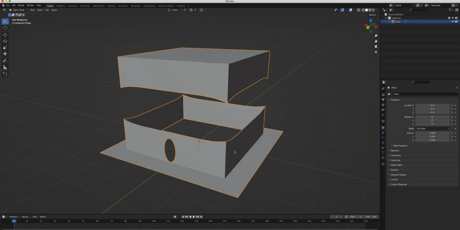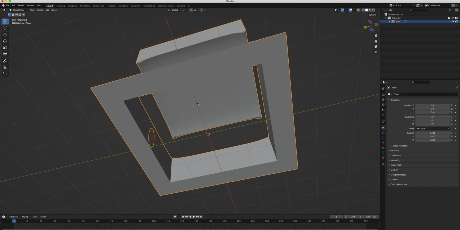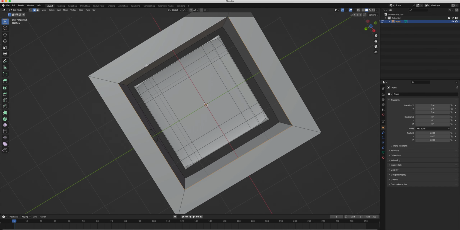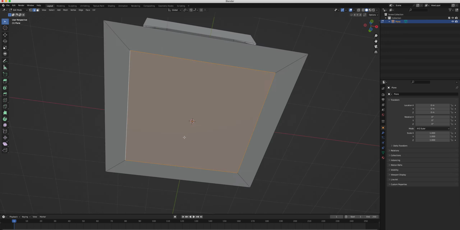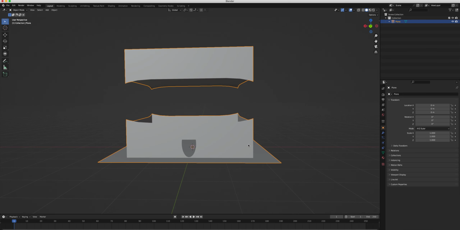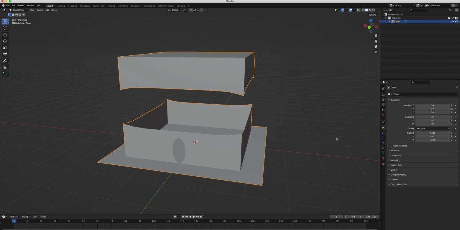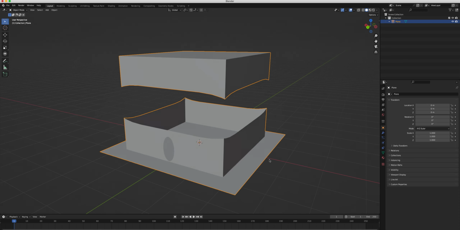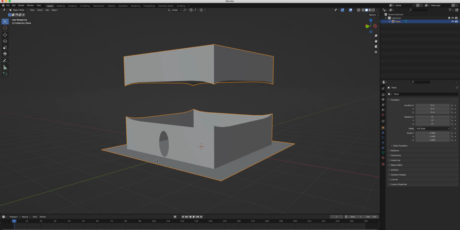Right? So notice that we don't have a floor here, so we're gonna need a floor, right? So we're just gonna select all the lines. Just press F for fill, right? And now that we got all this going, we could probably do a little bit more, I guess.